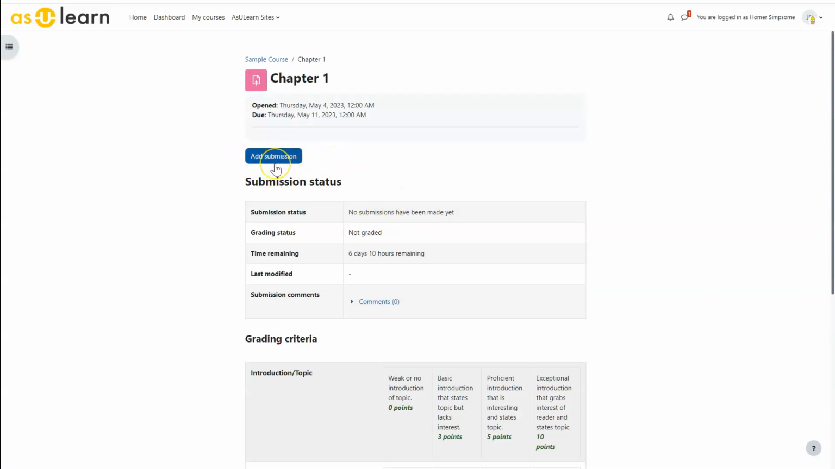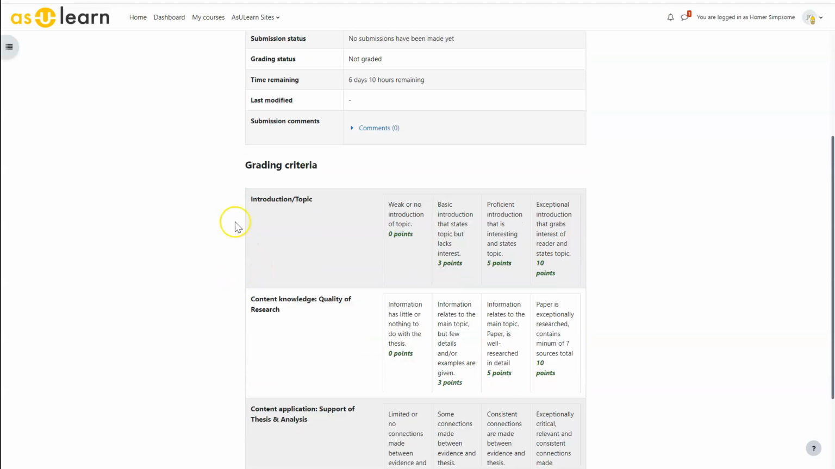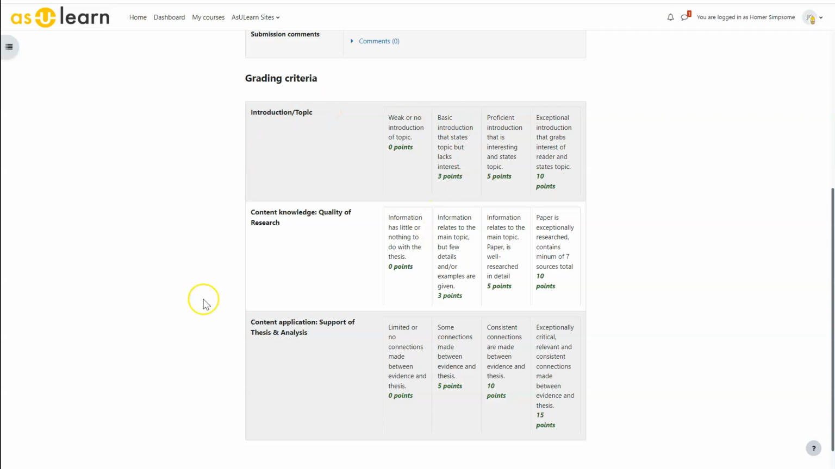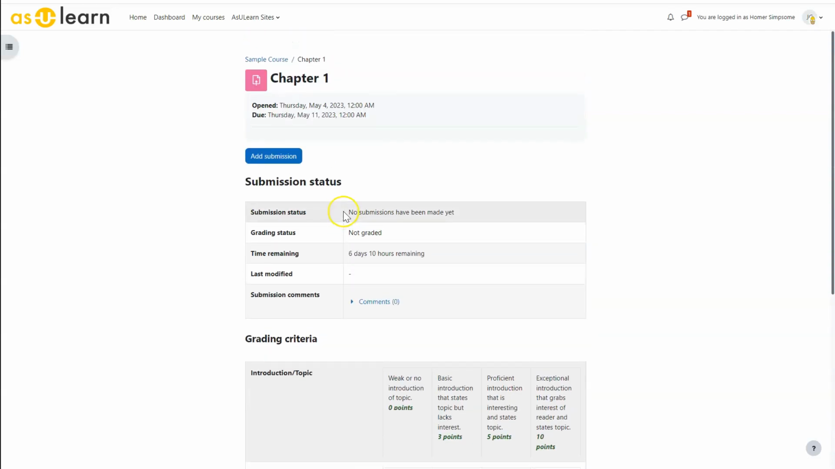They have the Add Submission button, so either they're putting text in or uploading an assignment. And here's the criteria for the rubric. So in this particular case, this is the criterion and the levels that they can be graded on. So they can see this information ahead of time. That's always a good option.